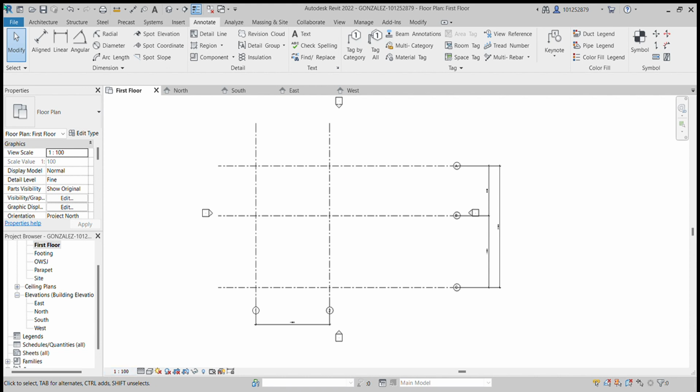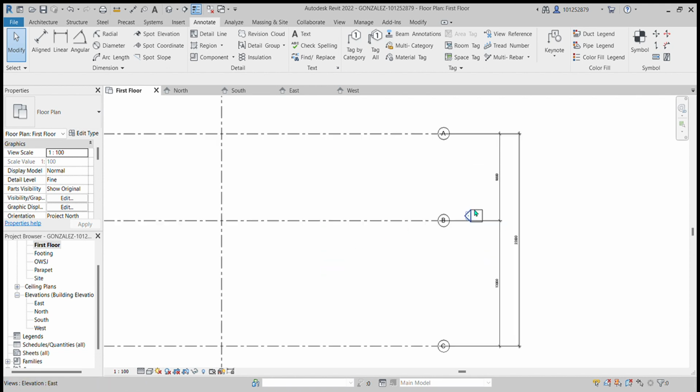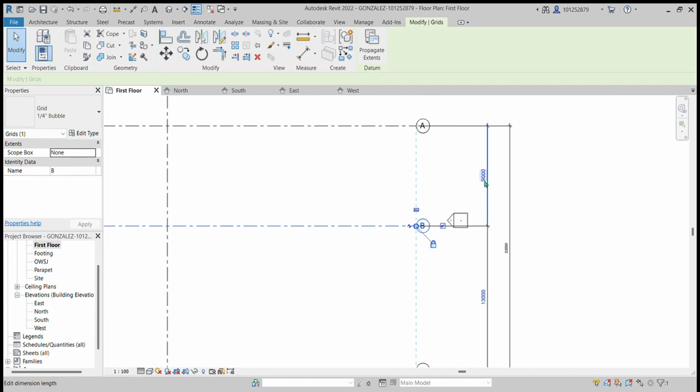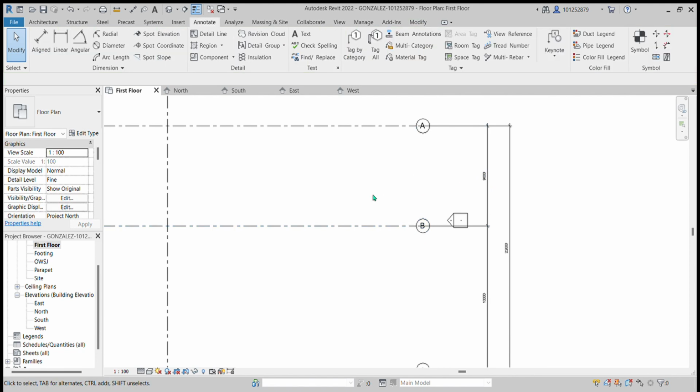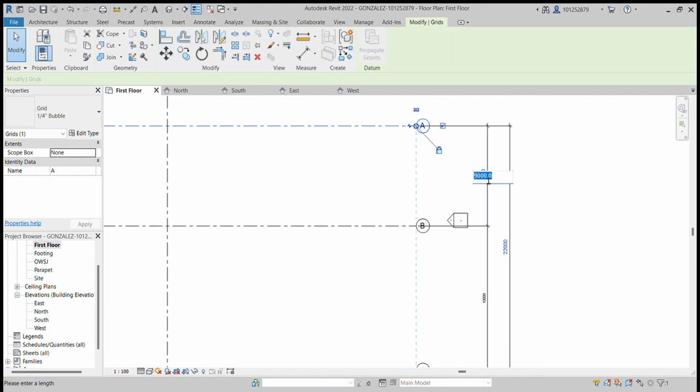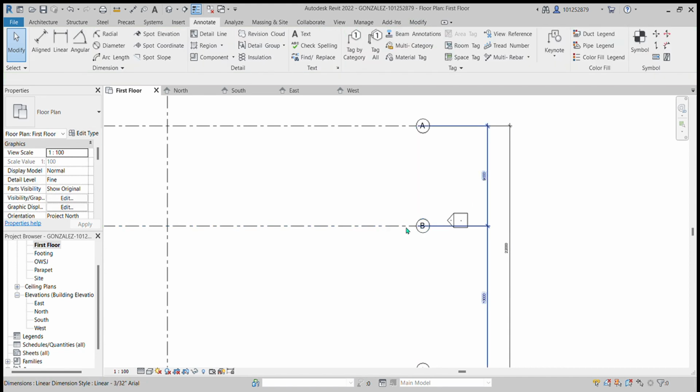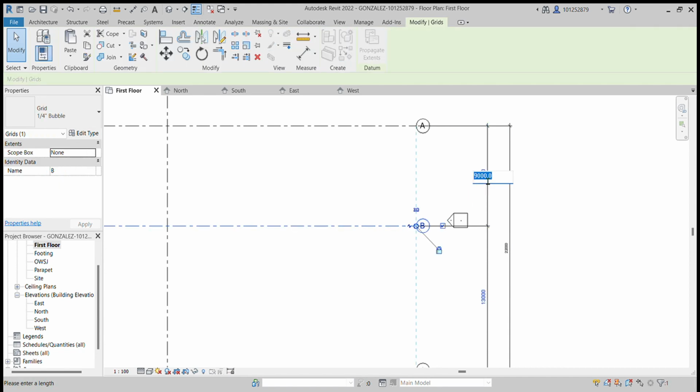So let's place these grids at 9,500. Before we go ahead here, let's select grid A first. Click on the actual line and type PN. So we're locking grid A first. Then we select grid B and we type 9,500.